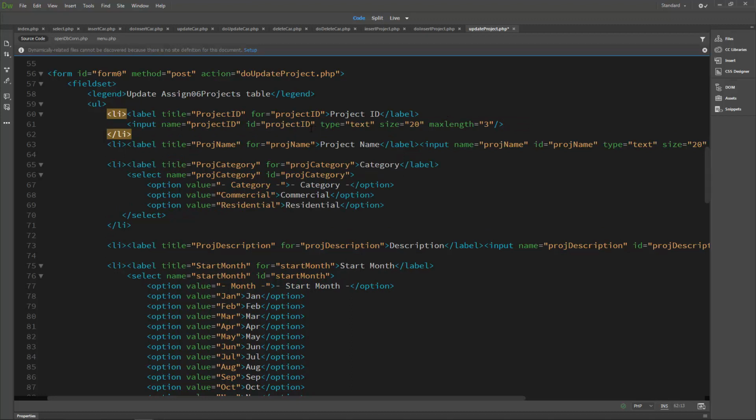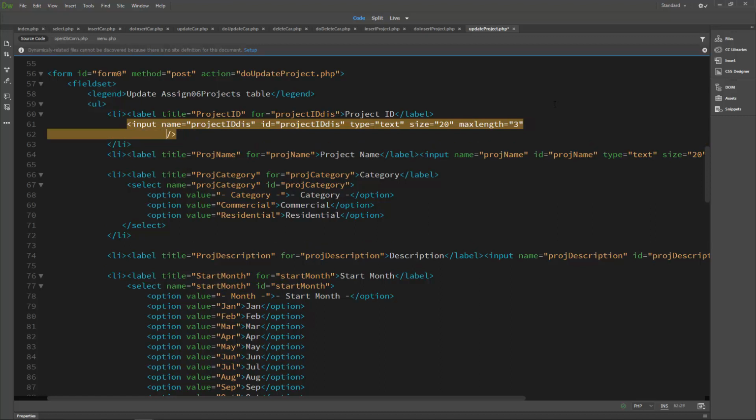So we'll start by doing the first one. This 4 is going to become for project ID DIS, for disabled, and it's going to go with this one here where we've got project ID DIS, and then same thing here, DIS, size 20, max length 3, value equal to, and then inside of that value equals, we're going to open our PHP.